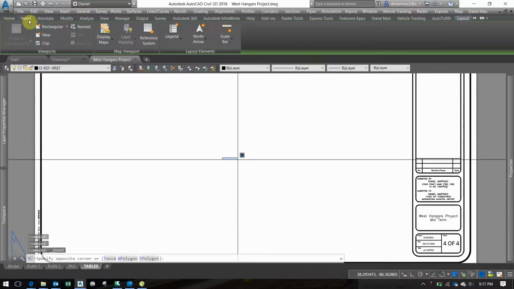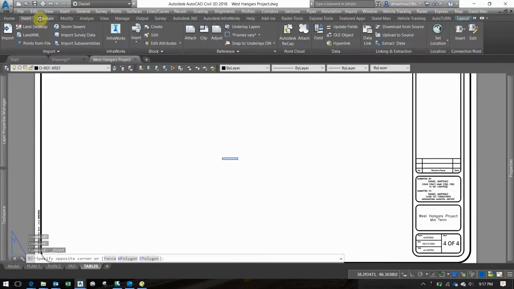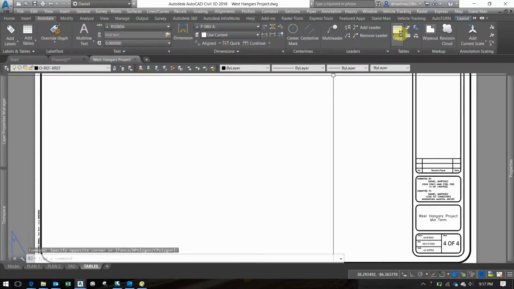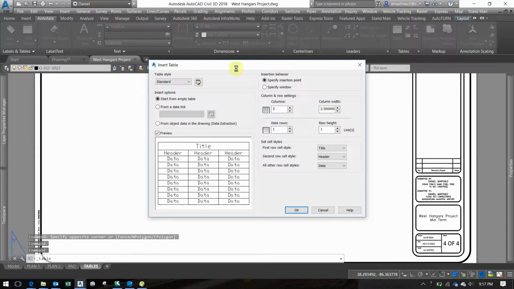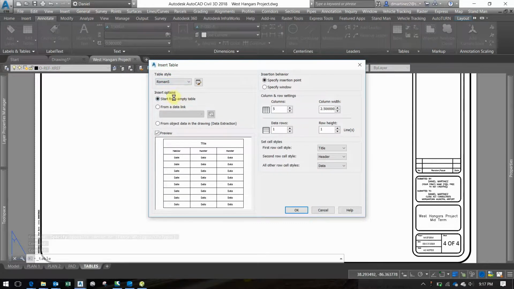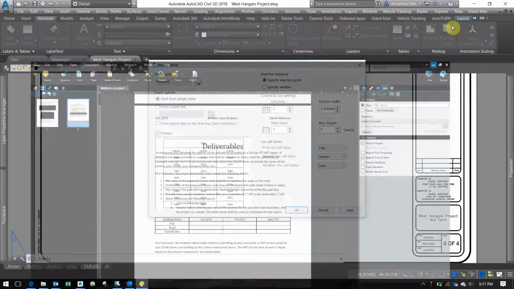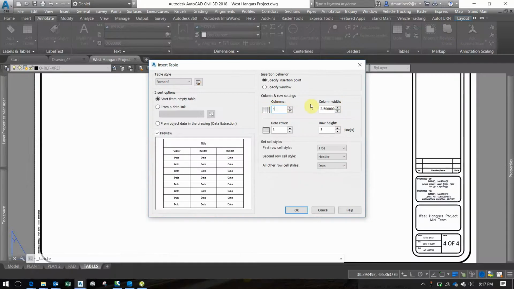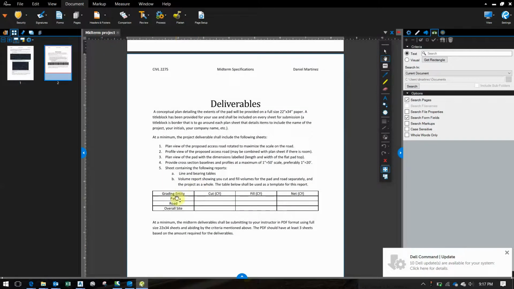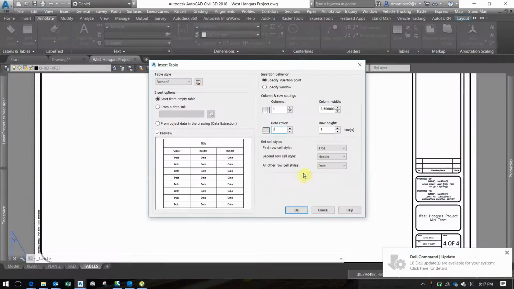So now I'm going to go to my Annotate tab. Sorry, I'm going to go over here. I'm going to add a table through here. This table style, let's just make it Roman S. All right, so we know that we need 4 columns and 4 rows, 4 columns, 3 data rows, I guess. Right, yeah, pad, road, overall.